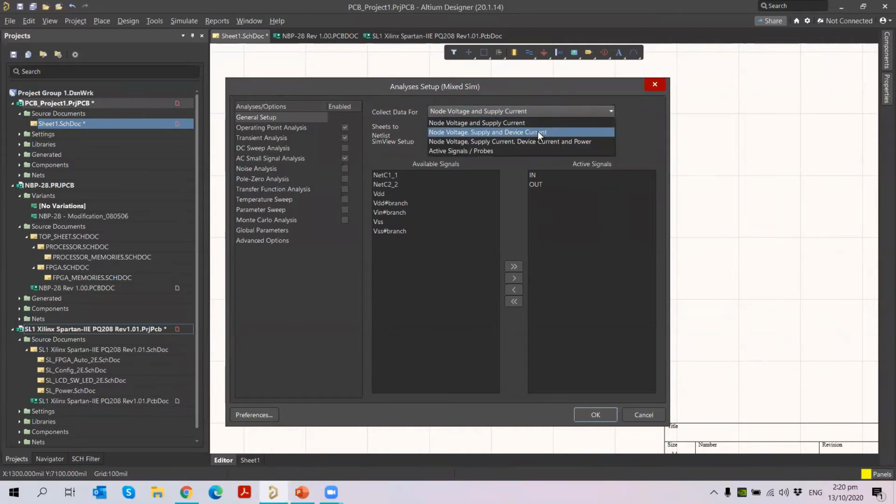Then if I want to change it with respect to supply and device current, I get so many available signals. From this I can take some as active signals to generate the waveform, or you can change it to node voltage, supply current, then device current and power. I want all these parameters, so I can get the signals with all the device current and power. So from here I want to have this for my active project, and then in the SimView setup I want to show active signals.